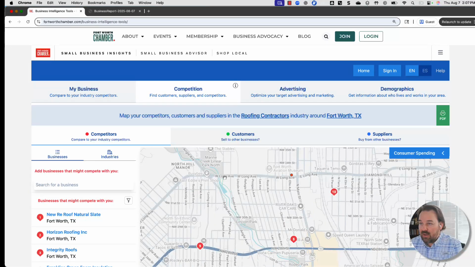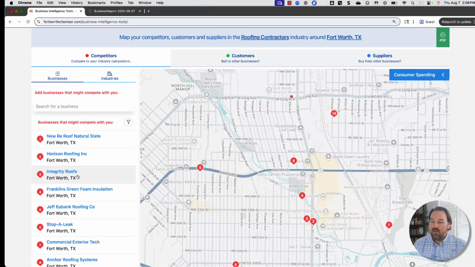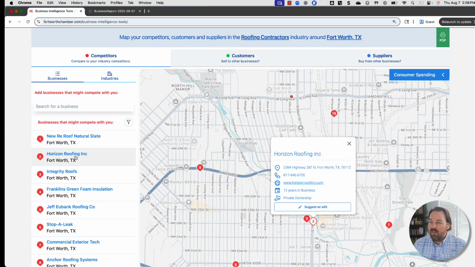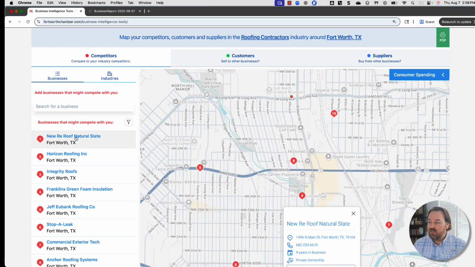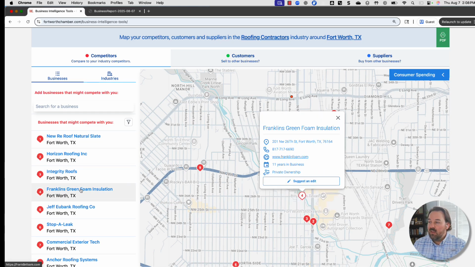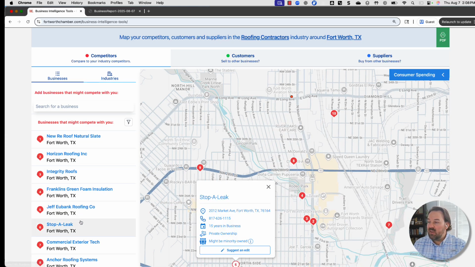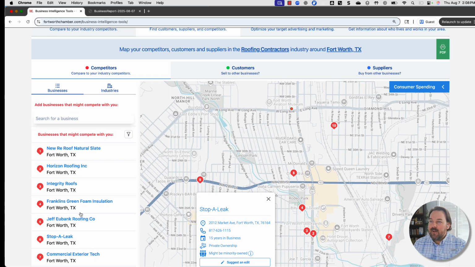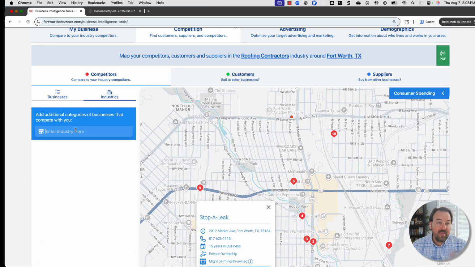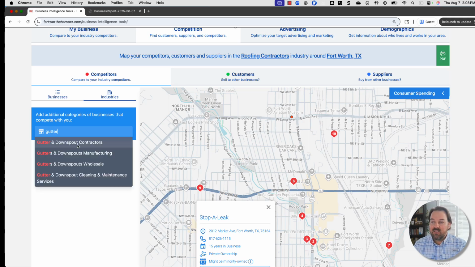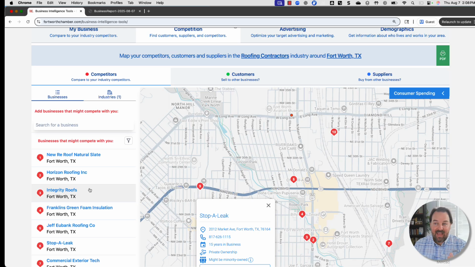So I'm a roofing contractor now in Fort Worth, and I now have my competitors. I can click on the buttons here on the side, and it'll show me my competitors. It'll show me their phone numbers, if they have a website or maybe some social media, and I can look at that. And if I even want to add industries, let's say that complementary competition here is going to be gutters. So I type in gutter, here's gutter and downspout contractors, so now I've got that as well.